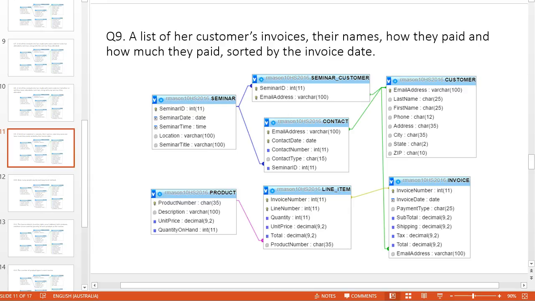Okay, so now you've had a chance to look at that. Let's have a look. The customers' invoices, their names. So names are in customer, how they paid, payment type, that's an invoice, and how much they paid. Well, that's total in invoice as well, sorted by the invoice date, which is the invoice. So it looks like we're going to need these two tables.